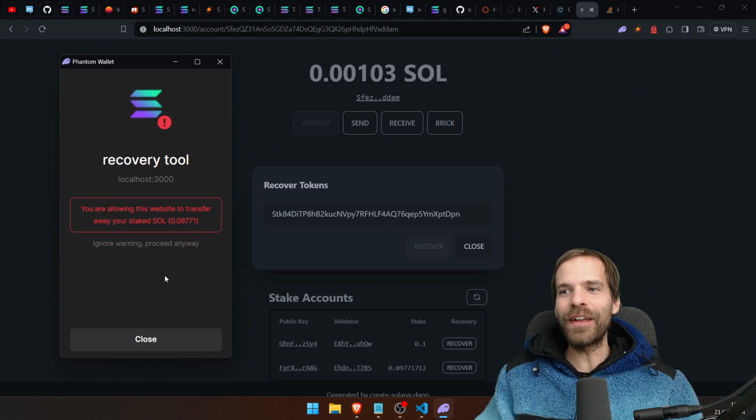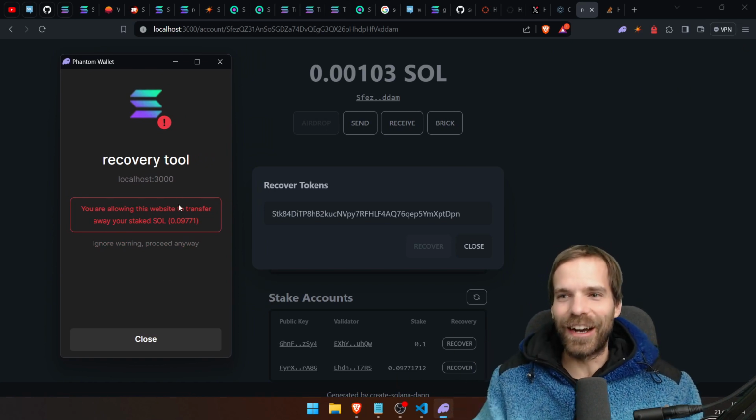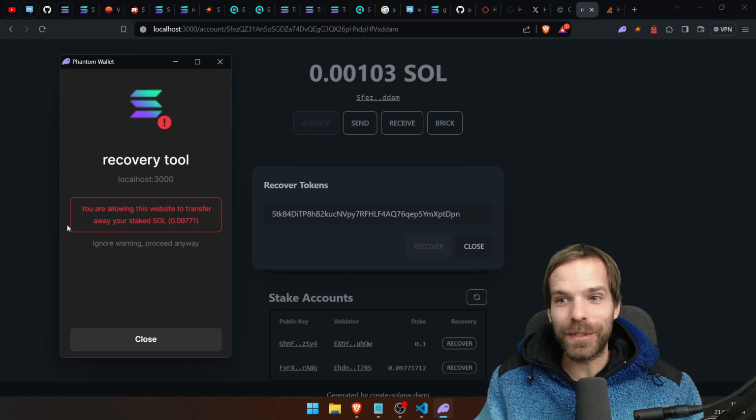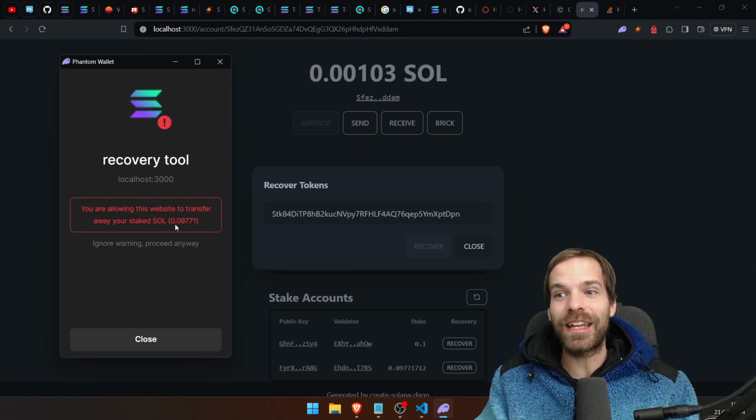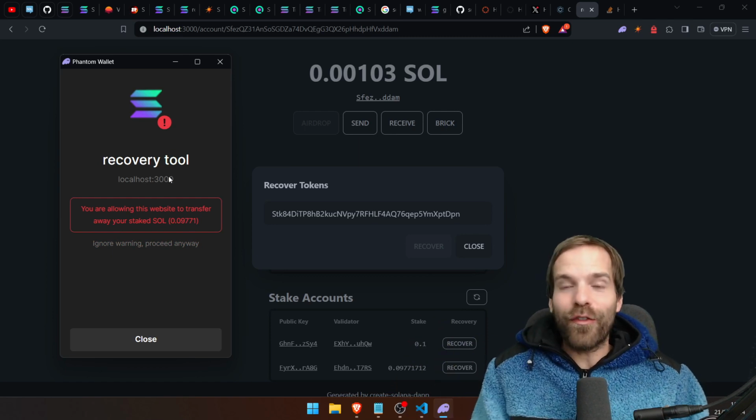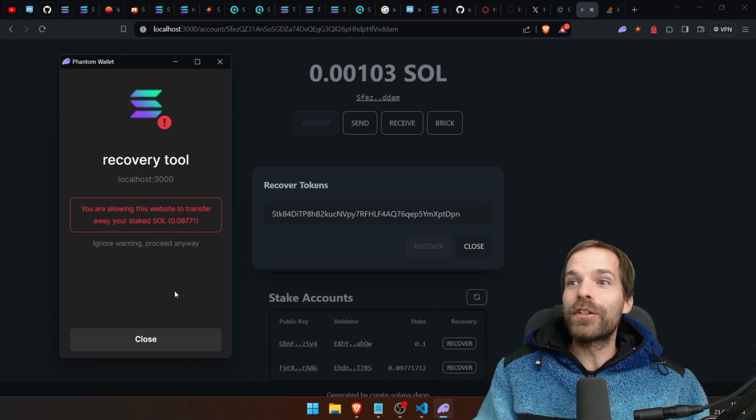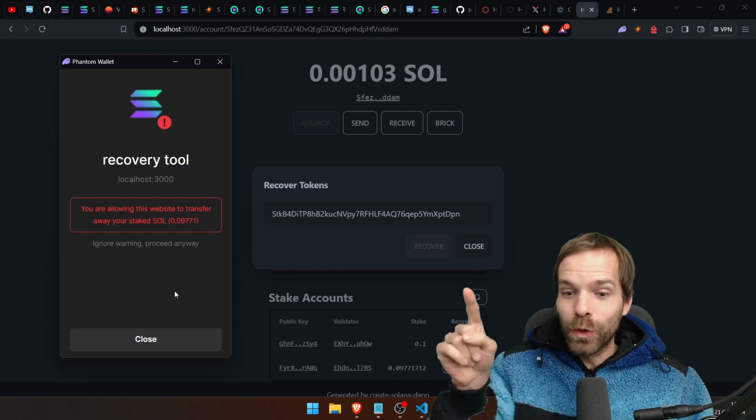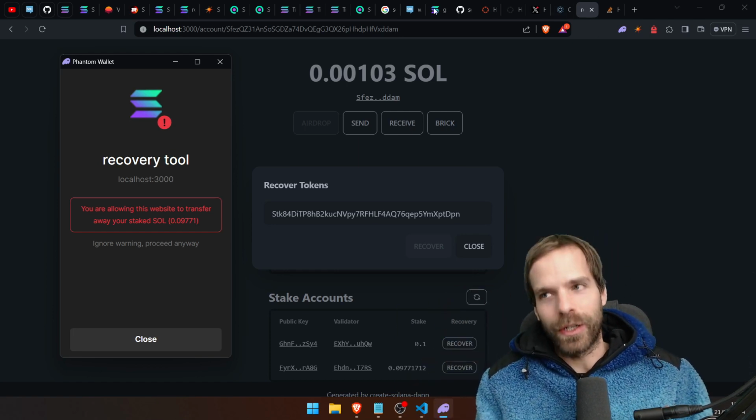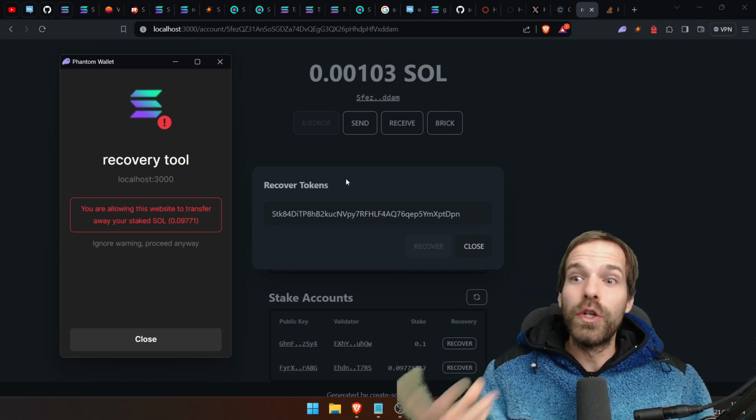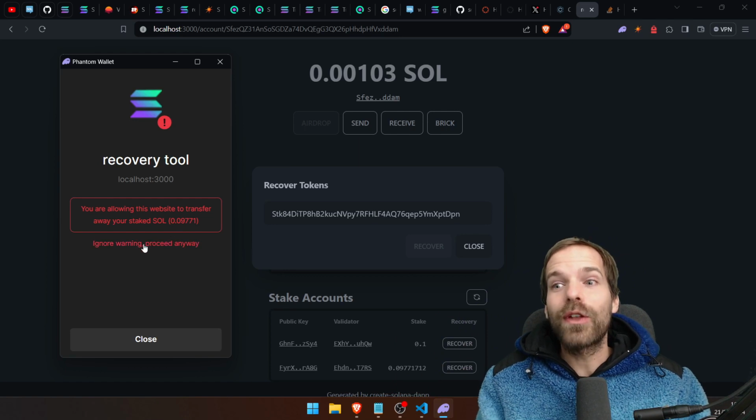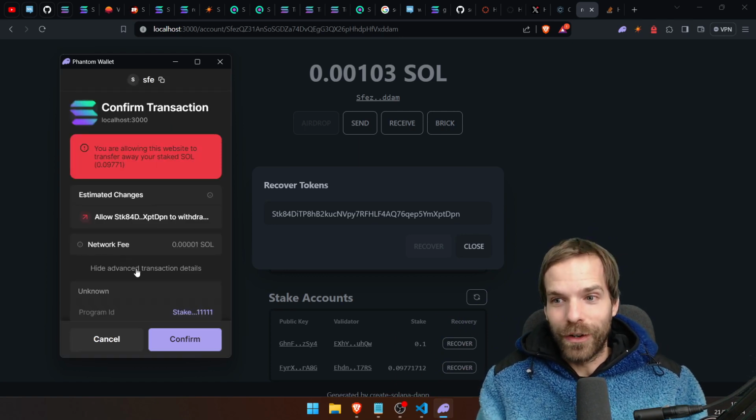Okay. So if I move the stake account, so change the authority, then it will tell me you're allowing this website to transfer away your staked SOL. And that's exactly what we're doing. Again, great that Phantom gives us this warning, because in most cases, you don't want that. You really don't want that, unless you bricked your wallet and you need to transfer it to a new wallet that you own, such that you can have your stake back. So let's say yes, we ignore this warning.